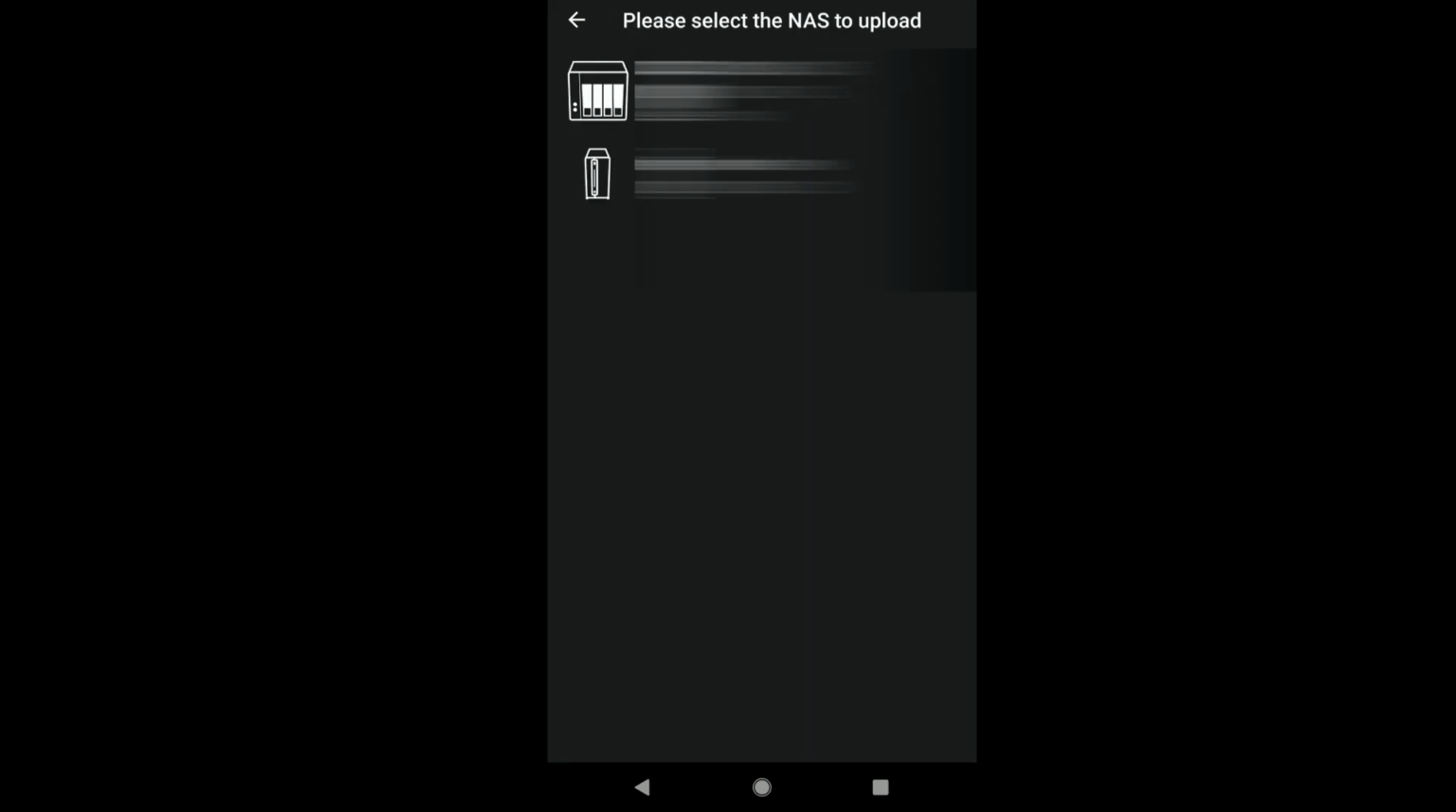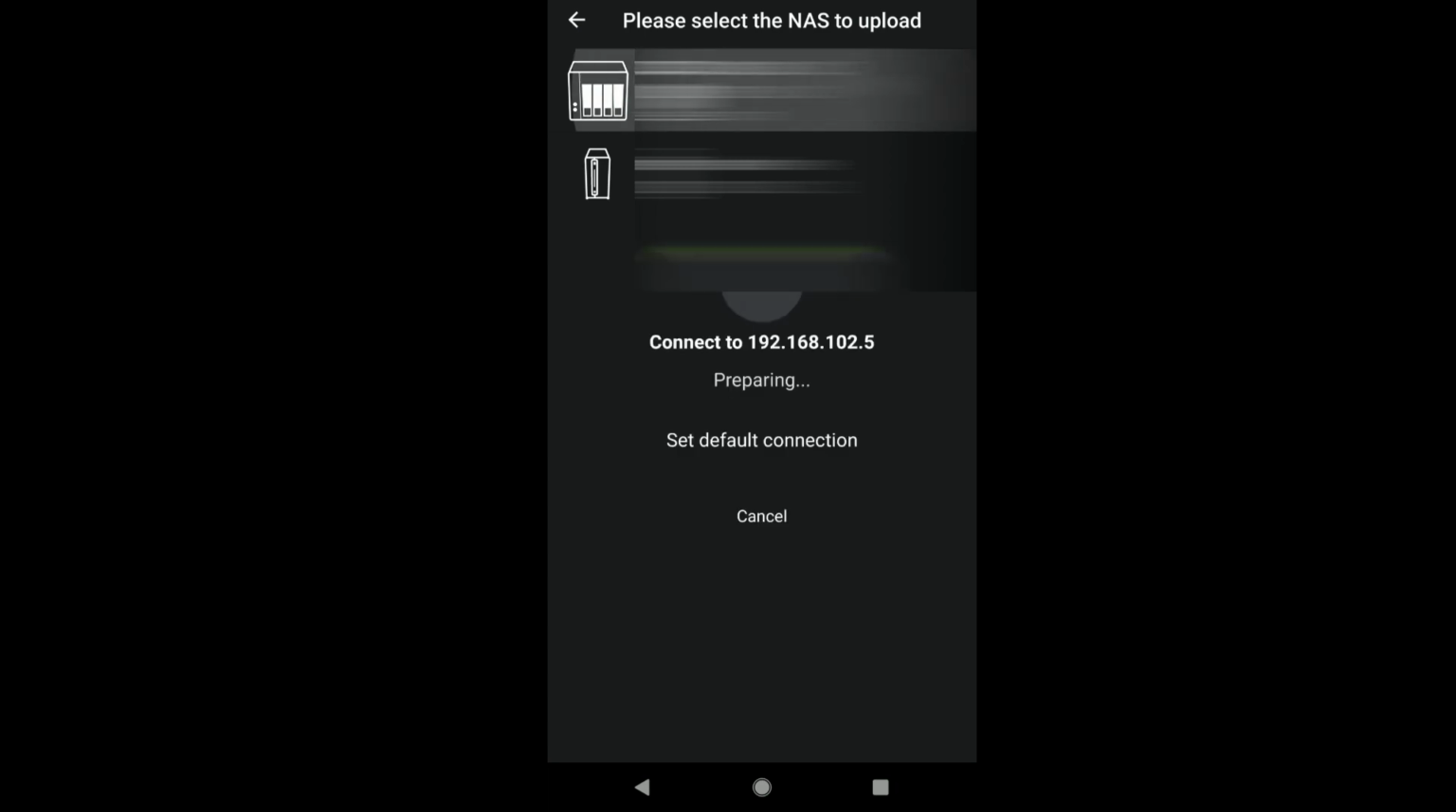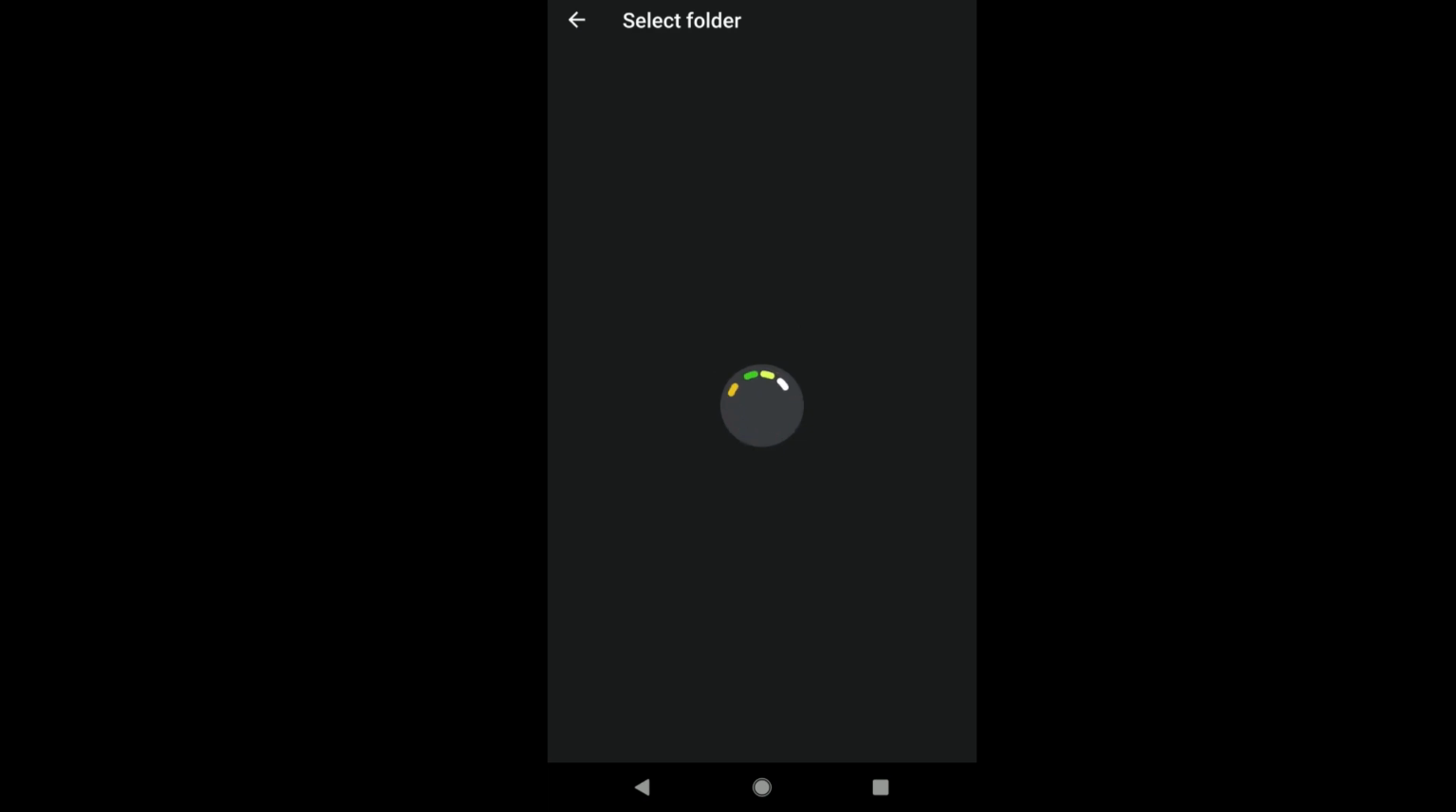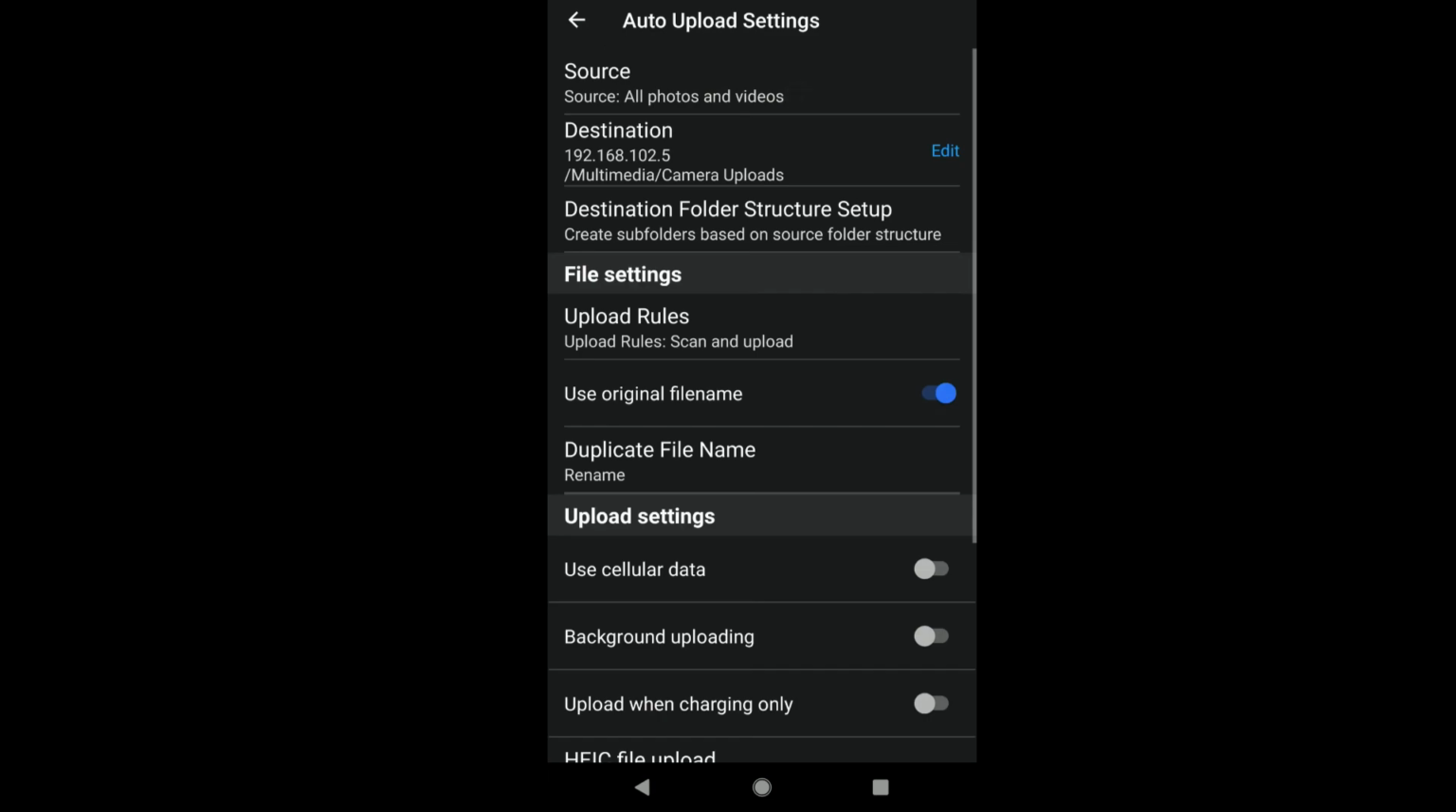Now you've got to select where you want to upload the photos to. If you have multiple NAS, this will be displayed. I'll be selecting the top one, which is my default NAS. So there you go. That's how it's set up at the moment.